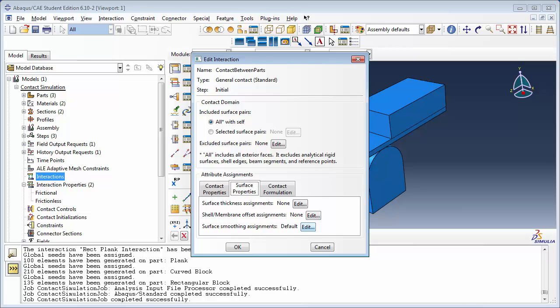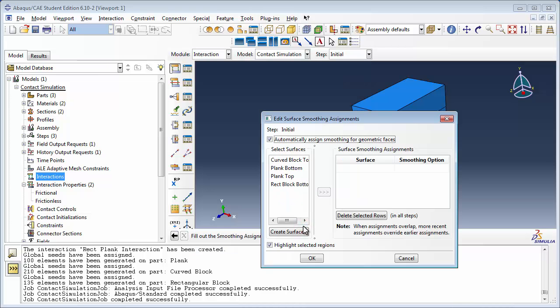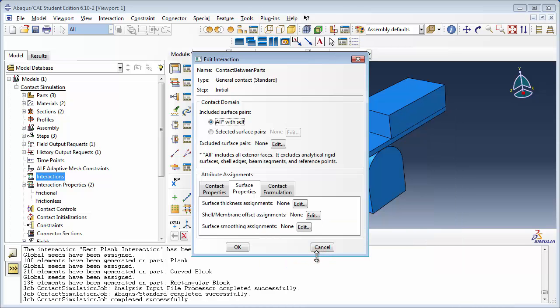We will disable it. Click the Edit button next to Surface Smoothing Assignments. Uncheck Automatically Assign Smoothing for Geometric Faces. Click OK. Switch to the Contact Formulation tab.